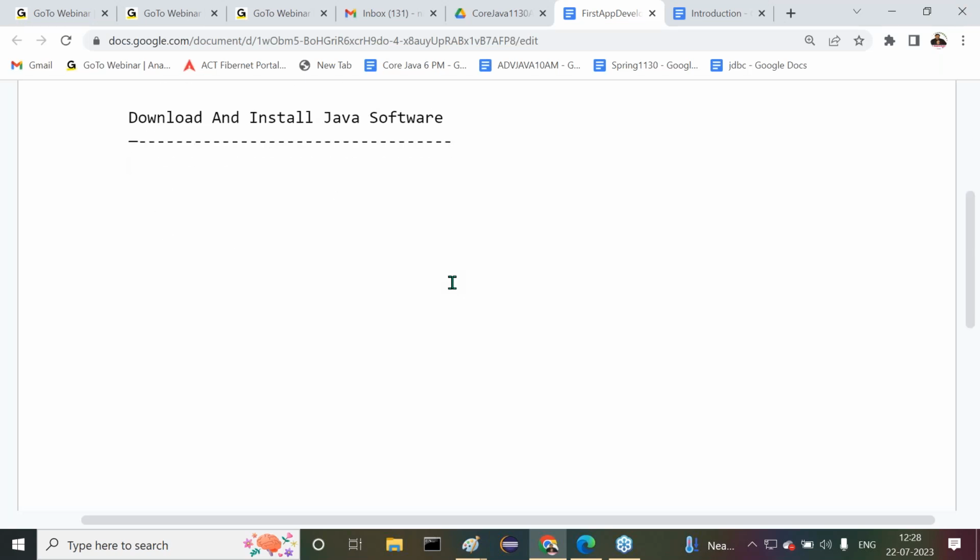Initially, I want to download three versions of Java software. What are the three versions? Java 6, Java 7, and Java 8 initially. Of course, in our classes I'm going to discuss up to the latest version.